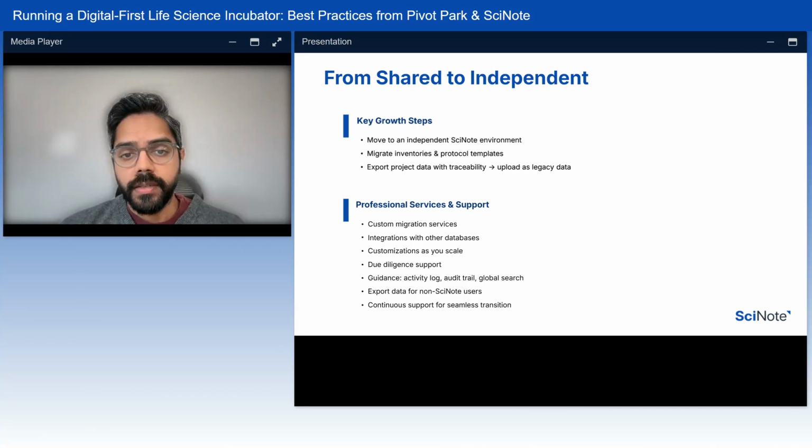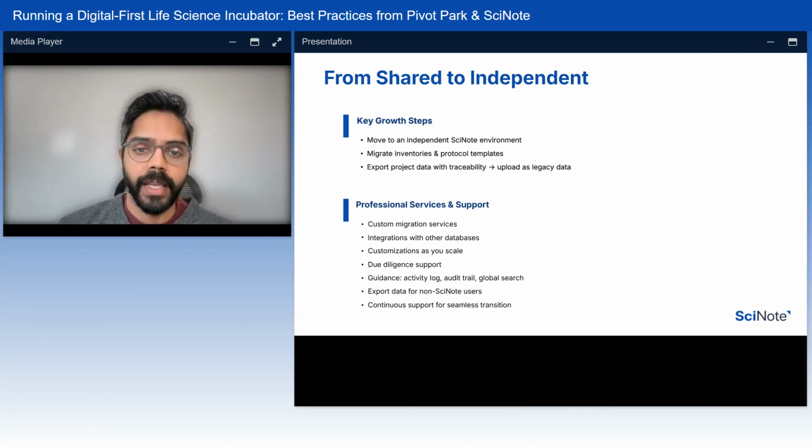Well, the short answer is yes. So SciNote can support your move towards an independent SciNote environment. You can migrate a lot of your independent or personal inventories that you've created, and also any protocol templates that you've created in SciNote. For all of your project or experimental data that you've captured in the shared SciNote environment, these can be exported with total traceability and would be uploaded into your dedicated new SciNote environment as legacy data.